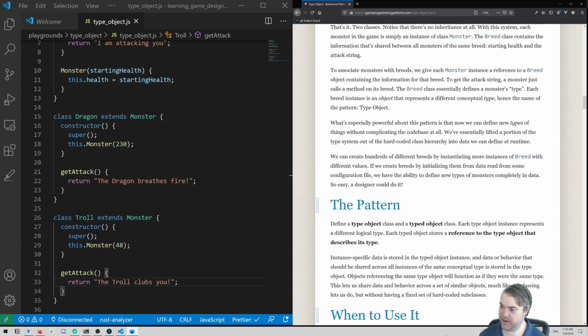What's especially powerful about this pattern is that now we can define new types of things without complicating the code base at all. We've essentially lifted a portion of the type system out of the hard-coded class hierarchy into data we can define at runtime. We can create hundreds of different breeds by instantiating more instances of breed with different values. If we create breeds by initializing them from data read from some configuration file, we have the ability to define new types of monsters completely in data. So easy, a designer could do it.